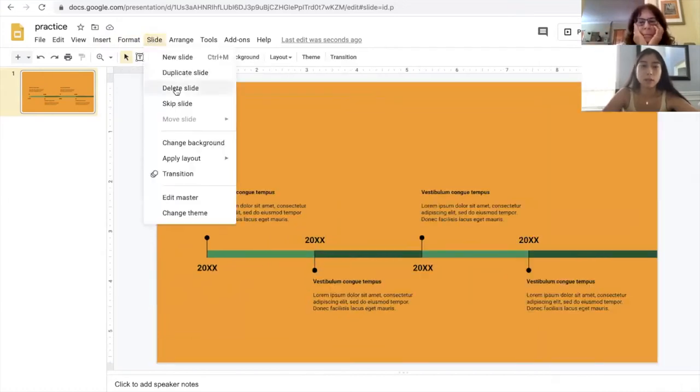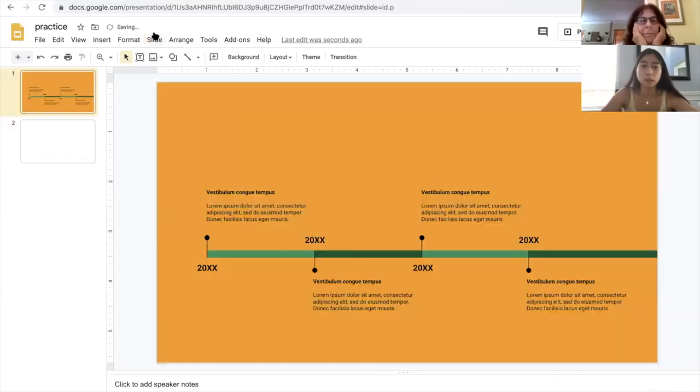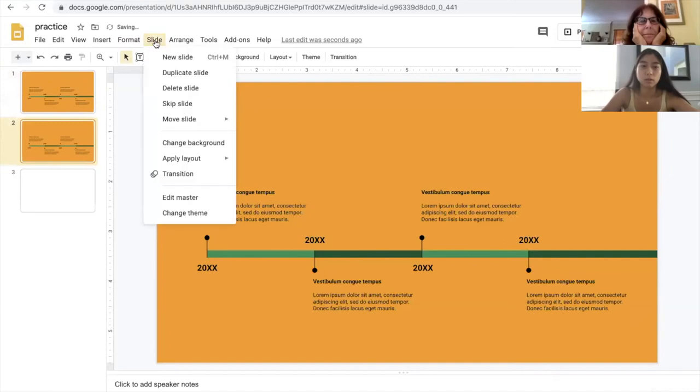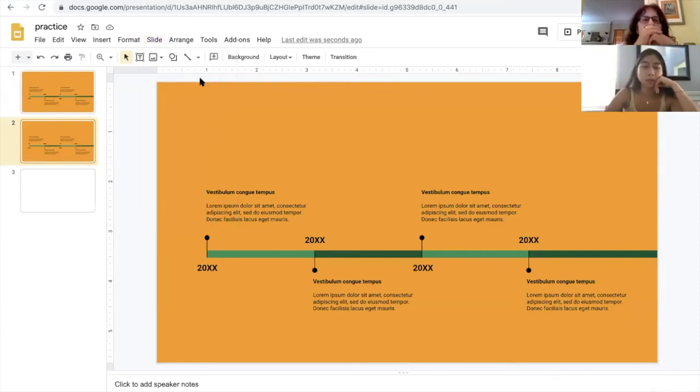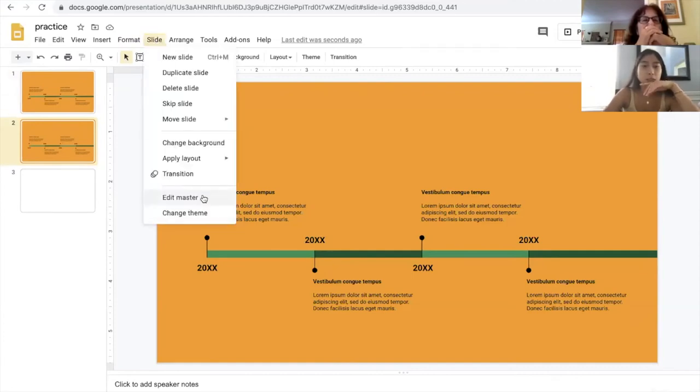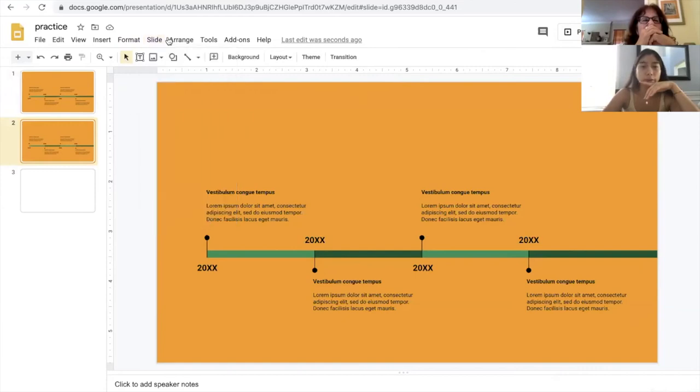Slide. So these are all the options about slides. So if I want to do a new slide, if I want to duplicate this slide, do that. If I want to skip a slide, that's the same thing as hide slide in Microsoft PowerPoint. And then I have some options about background, which I can do already on this main little section. I'm going to come back to Edit Master because that one requires a little more description.